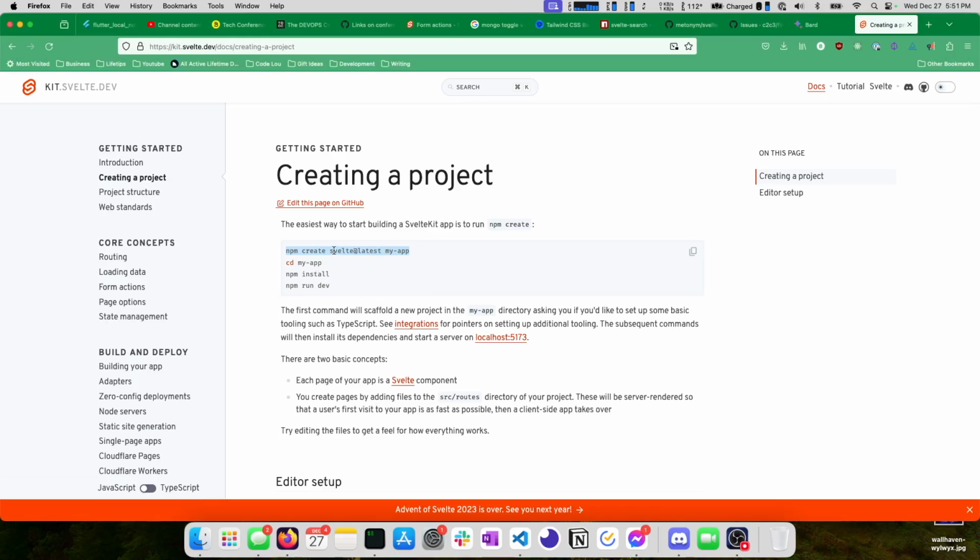Today we're going to take Svelte and AuthJS and push them together. Let's get started. So we're going to start a new SvelteKit project.